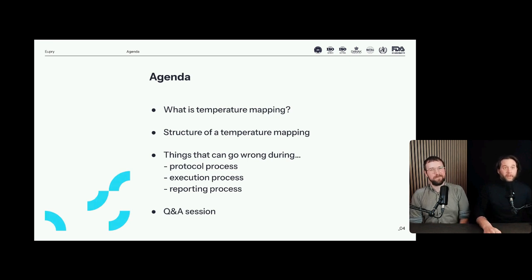So we'll start with what is actually just temperature mapping. That will be needed just so that we are all on the same page, that we all know what we're talking about. Then we'll pass down to the structure of a temperature mapping, and then we'll go into the interesting part. The main things that we see during the mapping process that go wrong, right? And here we'll dive into the protocol process, the execution process, and reporting process. And then we'll spare the last 10-15 minutes for a Q&A session where me and Jakob will try to answer the main questions that have popped out in the chat.